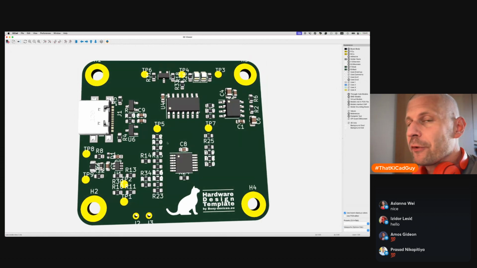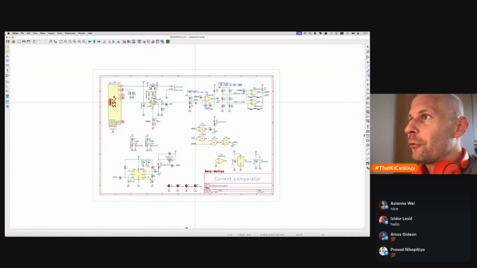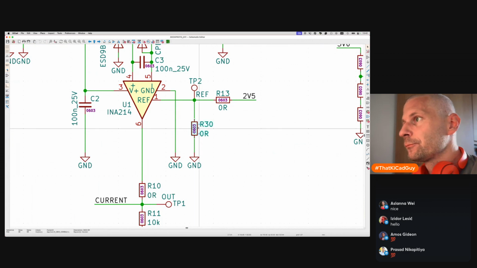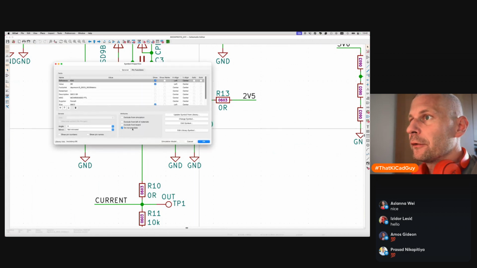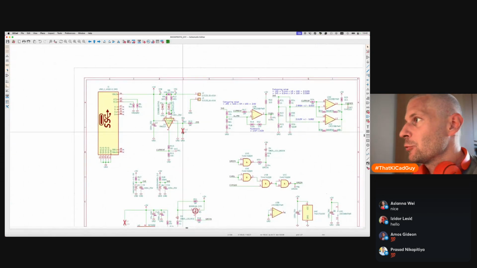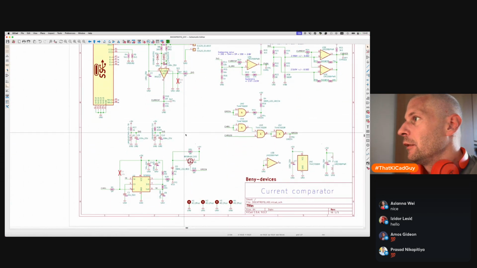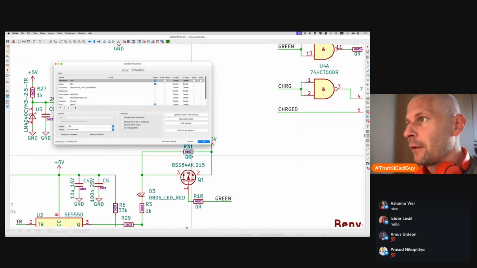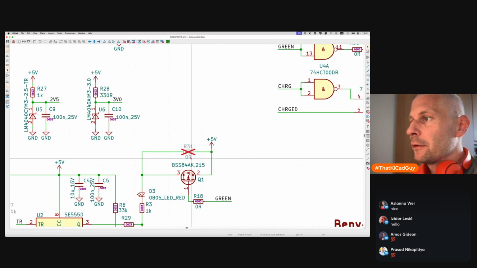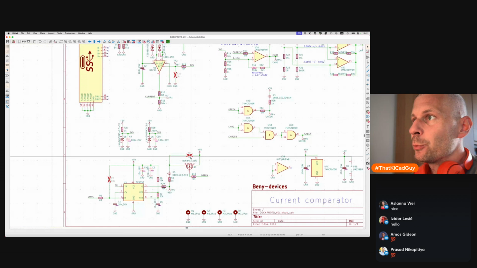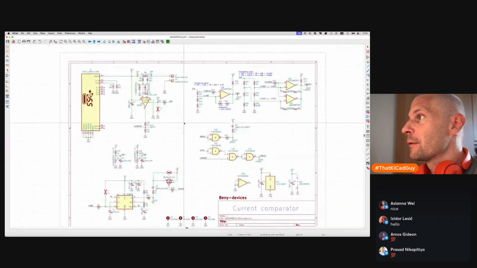I will change the component values. As you can see, for instance here, there is a lot of zero ohm resistors. I noticed that this resistor should be unpopulated. Yes, even this one. So yes, a lot of components that are to be placed or not. I will play with it.